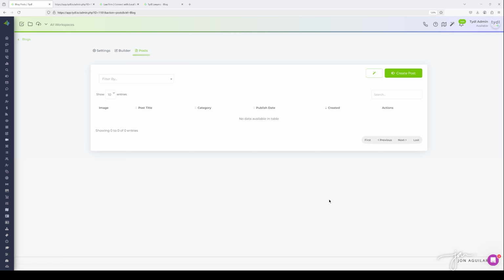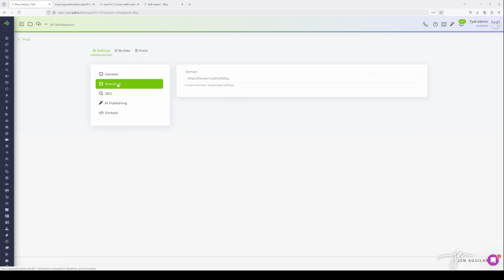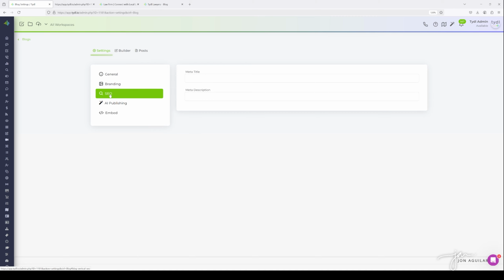Runs pretty quickly. In the meantime, let's go back over to some of these settings so you can take a look at this. We'll come back into here in about a minute. So pretty much just like the website settings, you got your branding, which is your domain format. Remember, I just covered that. Your SEO, your title, description, put that in. And then your AI publishing, obviously, and then your embed. This is where you would actually embed additional scripts.